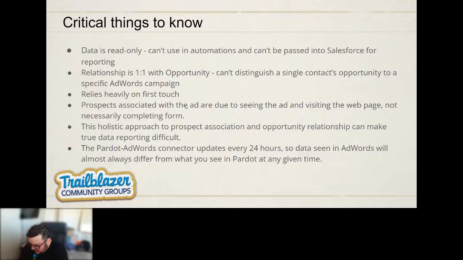Something else that people have found frustrating is the AdWords connector, like any other connector. At the end of the day, it's an API integration. It's a webhook. We're just going to collect data, and it's not continually running 24/7. It's on a schedule. The Pardot-AdWords connector syncs every 24 hours. So if you drop in on any given Tuesday at 3 p.m., the data in AdWords is going to be fresher and more accurate than what you see in Pardot. Your data in Pardot will be different because it is not synced recently.